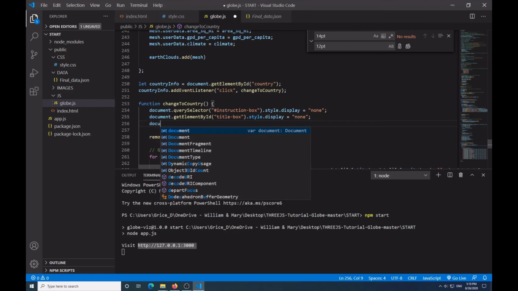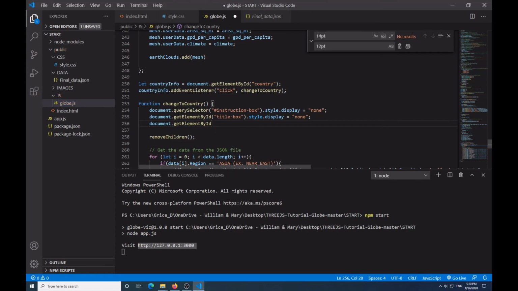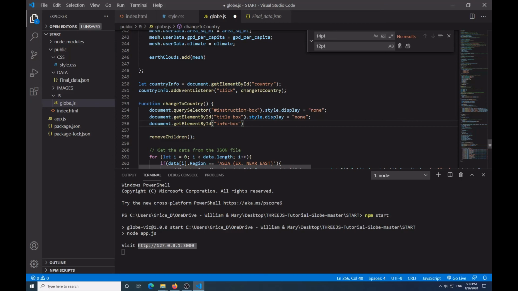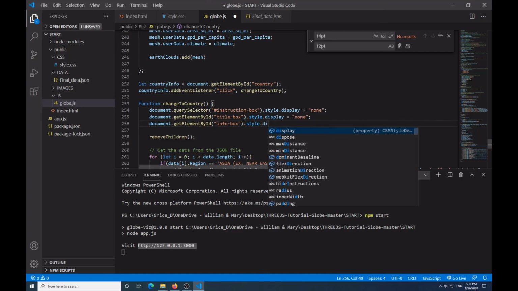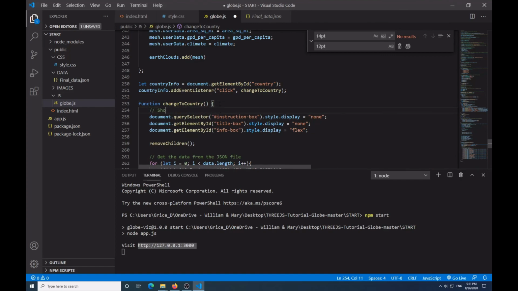And you can do document.getElementById, and then we want to look for the info box, and then I want to do style.display is equal to flex. So you want to show and hide needed and unneeded elements.